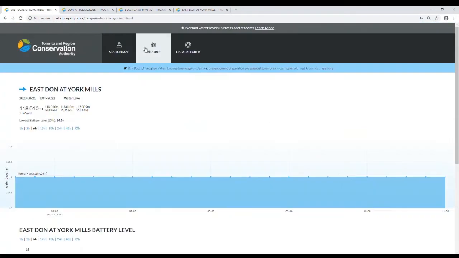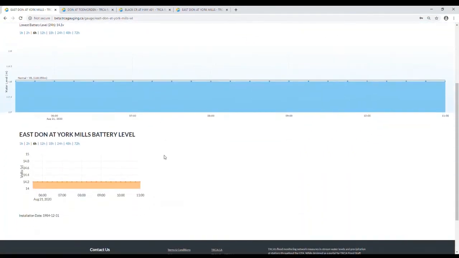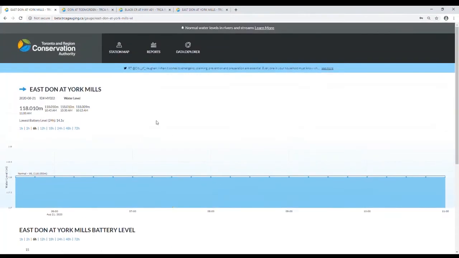Easton at York Mills, for example, is a much simpler stream gauge page where only the water level chart is available. You can see there is no live camera view at this station, and only battery levels are shown. So each stream gauge station can vary depending on what other parameters are collected and if there is a camera view available.